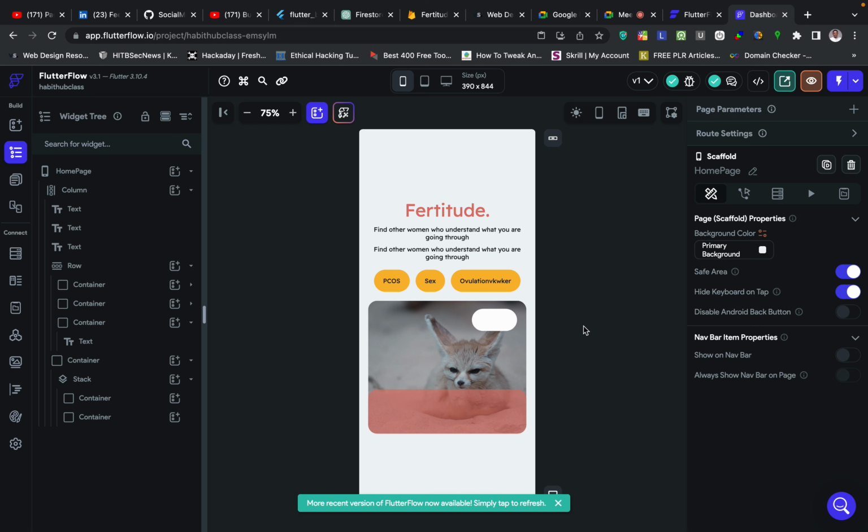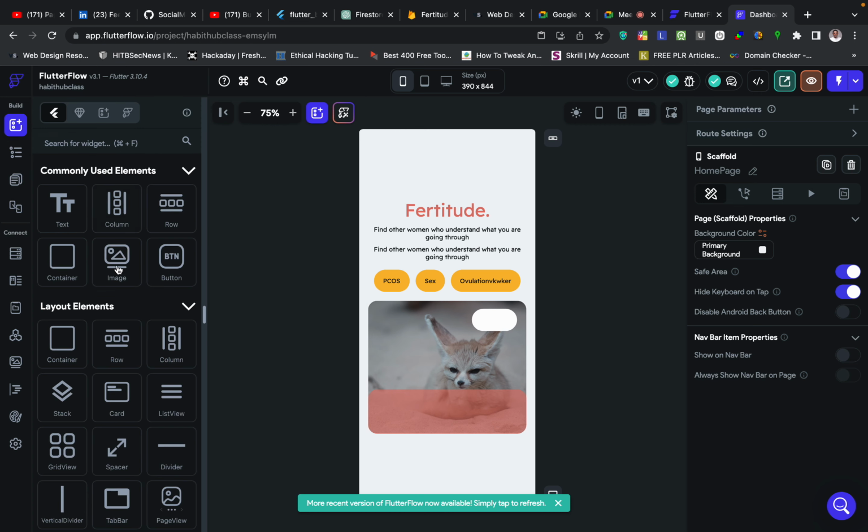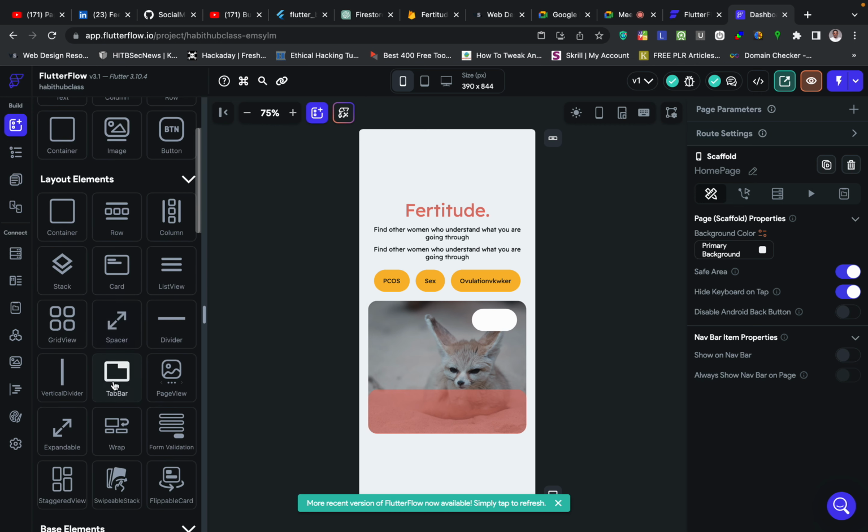Now, this is how you lay out widgets. When it comes to the three most important widgets that you are going to be using in any project that you are given, you'll be making use of a column, which aligns widgets vertically, a row, which aligns widgets side by side, and then a stack, which aligns widgets on top of each other. So this is what you are going to be using mostly. Then the rest of the widgets that you see here, of course you are going to be making use of them.